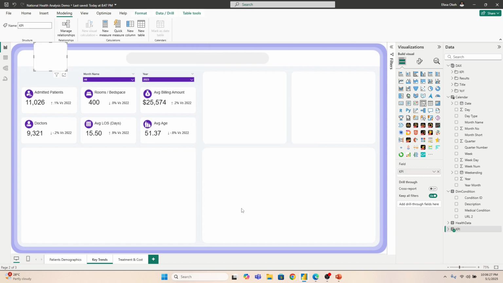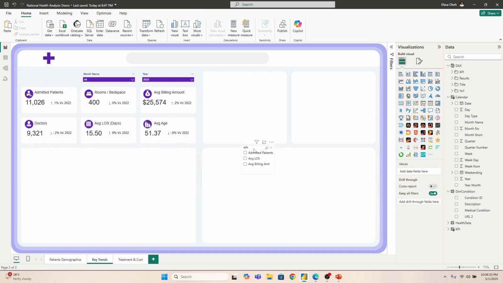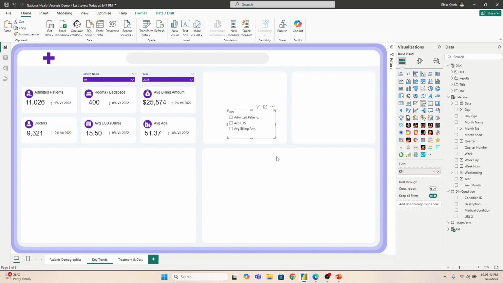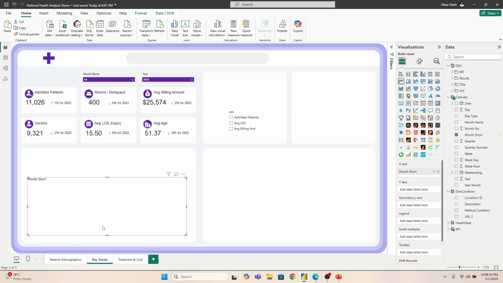Okay, give it time. So now we have the field parameter created already here. So this is the slicer, right? Next we can bring in a line chart. This is a line chart, right? What we want is the month, the short month, and we'll drop that on our x-axis. Now on the y-axis, we'll get the parameter we just created, KPI. I'll grab the parameter and drop it on the y-axis.